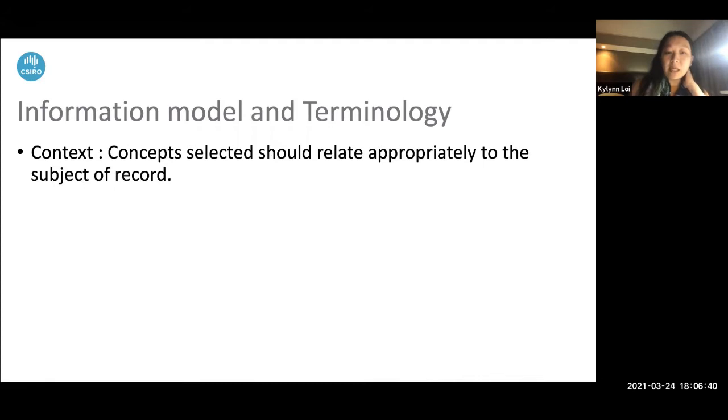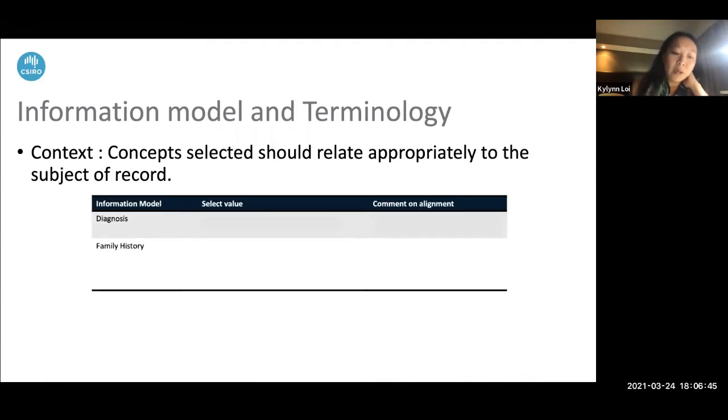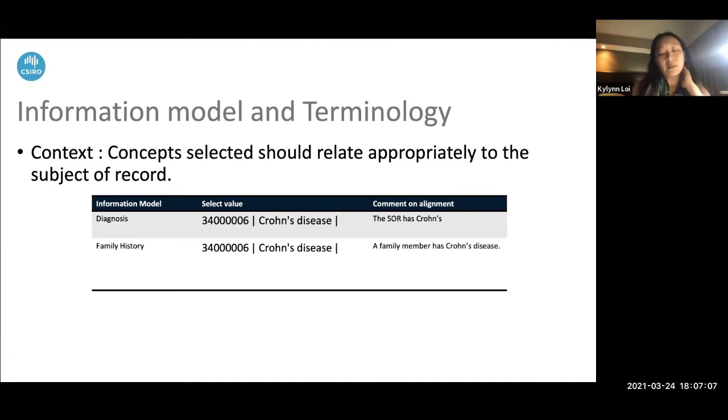It's really important to make sure that the concept selected relates appropriately to your subject of record. So if you have an information model with a field for diagnosis and a field for family history, you can put in a concept that says Crohn's disease, and that would mean that the subject of the record has Crohn's disease. If you put the same value, Crohn's disease, into a different field for family history, you're now saying that the family member has Crohn's disease. So even though you're using the same value, the meaning has changed due to the context.